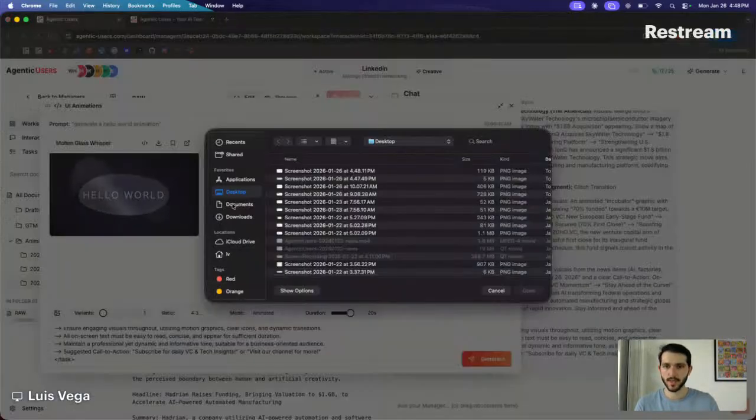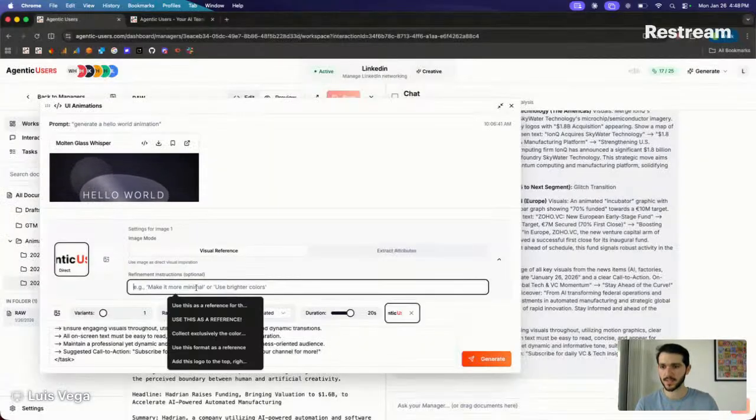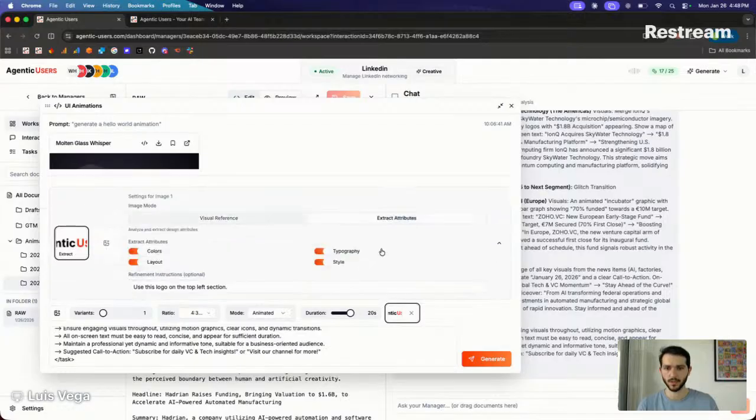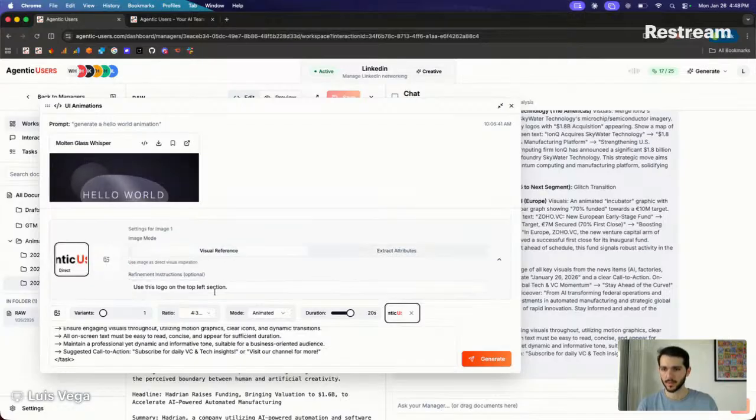I'm going to go here. I know that it's on my desktop, so this is the logo. And visual references, use this logo on the top left section, just like that. Now it's going to try to use the fonts, identify which font I am using on my logo, and replicate it with code. For this one, I'm going to leave it like that.